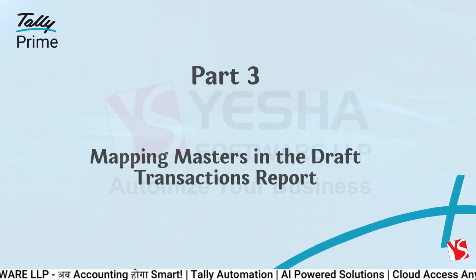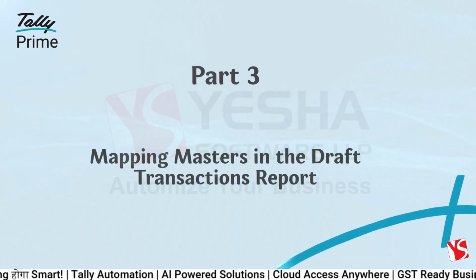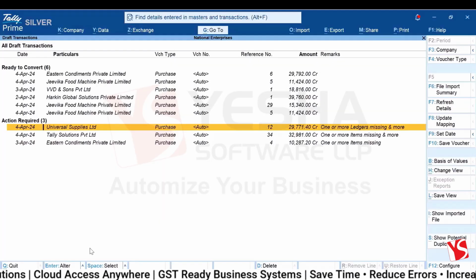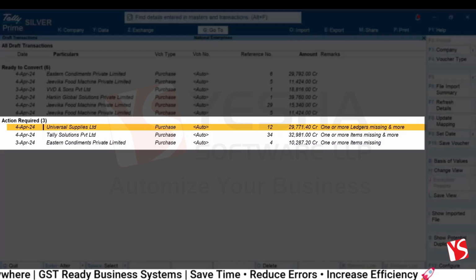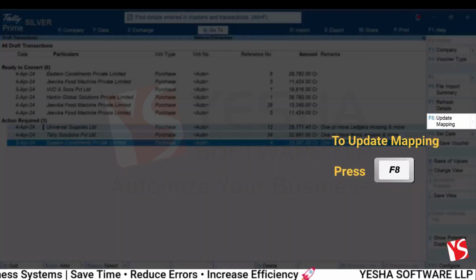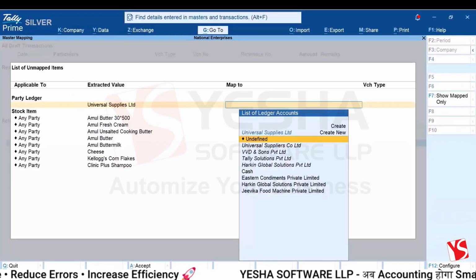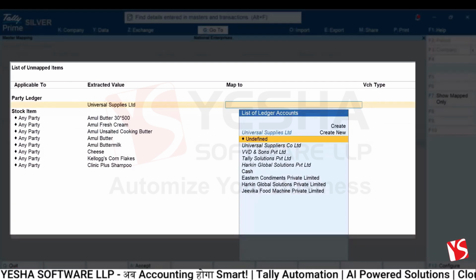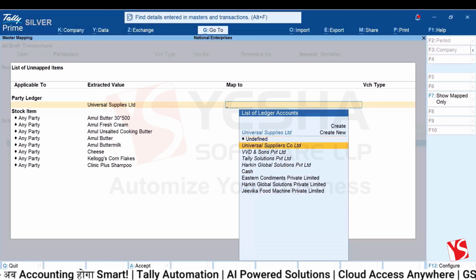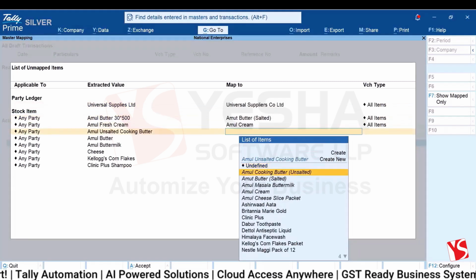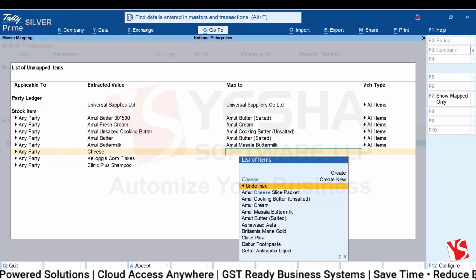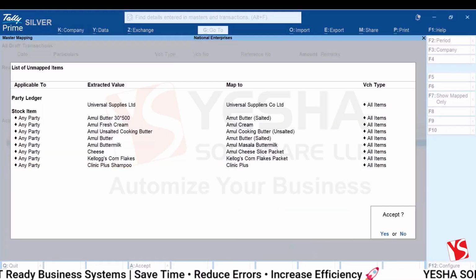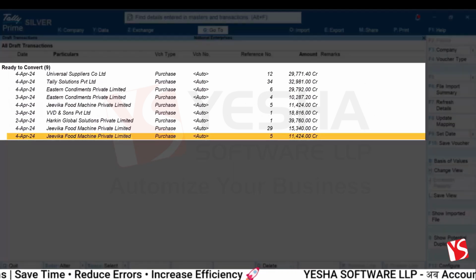Now, let's see how you can map masters right from the report without even opening the transactions individually. Let's select the transactions under Action Required. Press F8 to update the mapping. You can see the extracted values of masters with exceptions. You can map these master values to the relevant masters available in TallyPrime. Once mapped, press Ctrl-A to save. The voucher is ready to convert.